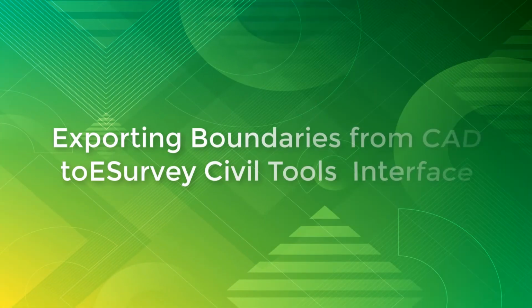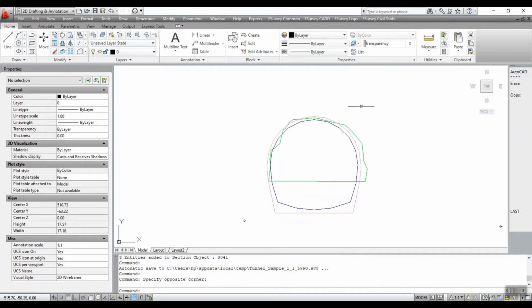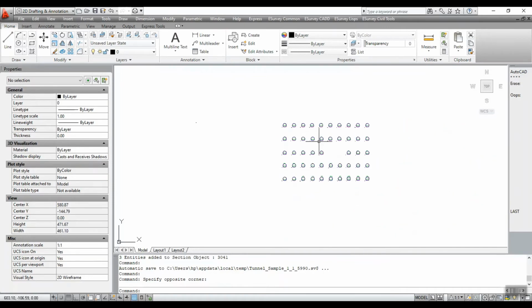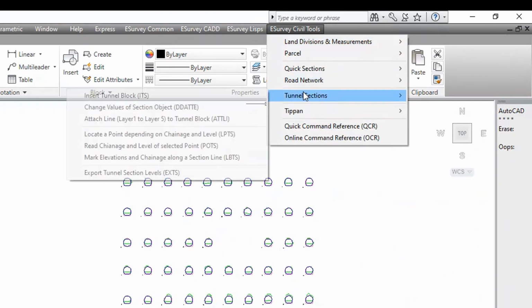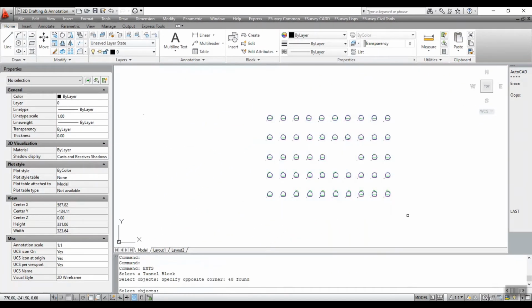Exporting boundaries from CAD to ESurvey Civil Tools interface. Once the drawing is done, all information can be exported to ESurvey Civil Tools interface. Run the EXTS command. Select all the tunnel objects to export the vertex information of attached polygons to the ESurvey Civil Tools interface.